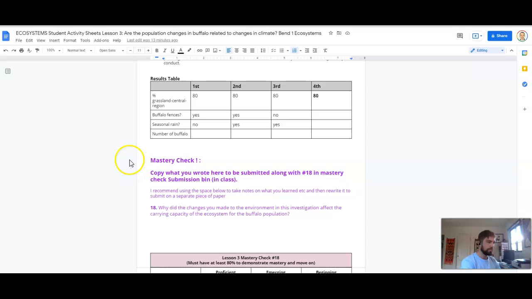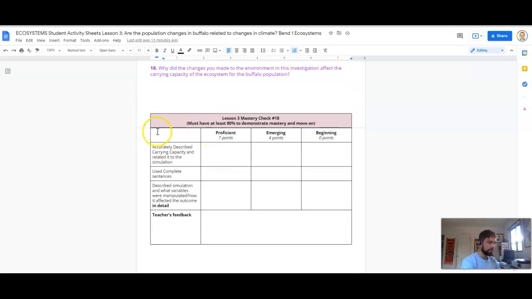When you're done with that, you have that second part of the mastery check. So you can write your notes here. But you're going to want to write both 15 and 18, both of the mastery checks, on another piece of paper so that you can submit it in the mastery check bin in the classroom. And these are what you'll be graded on. You have to achieve 80% to move on to the next lesson for these mastery checks. So I'm just making sure that you understand this, and if it wasn't clear and you're not able to complete these, then we'll just go over them until you are, and then you'll submit those.